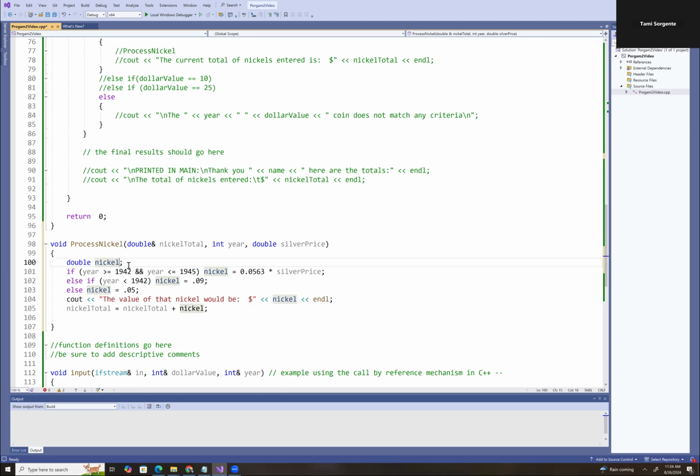I could reset it here to 0 each time just to make sure, because each time it comes in, I'm going to use the year to determine what the current value of that nickel is. And then I'm going to calculate the nickel total. And because this is a reference parameter, it's going to be modified.